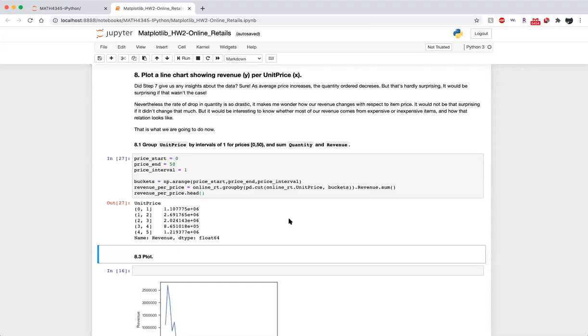All right, okay, so revenue, the revenue from 0 to 1 is this much, and then 1 to 2, 2 to 3, 3 to 4, 4 to 5. See that here, right here.